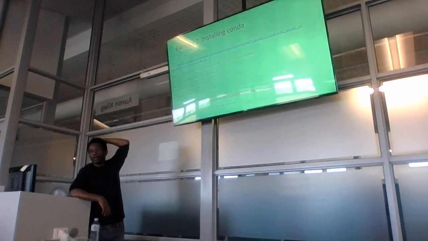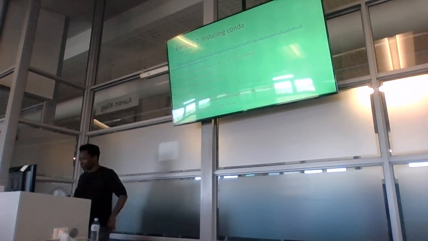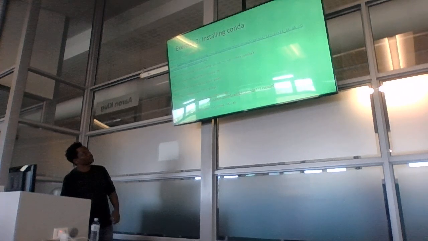For those that are on Mac OS, I think the default shell is often the Z shell. So you just execute init zsh. Maybe I'll add that instruction there.